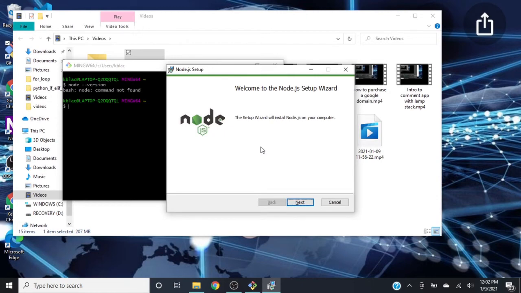I'm going to press insert B as in Bravo, or you could call it JAWS key B, or NVDA modifier key B, however you want to call it, but it is insert B as in Bravo to read the title information and status. Node.js setup. The setup wizard will install Node.js on your computer. Welcome to the Node.js setup wizard. Next button Alt plus N. Alright, so it welcomes us and gives us a next button. We're going to press Next.